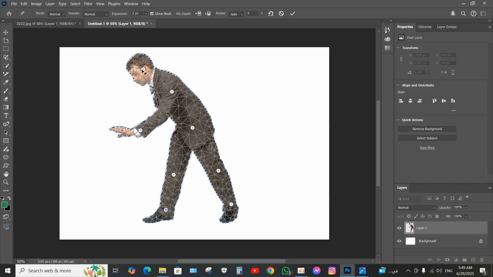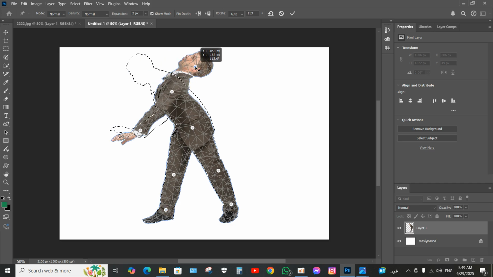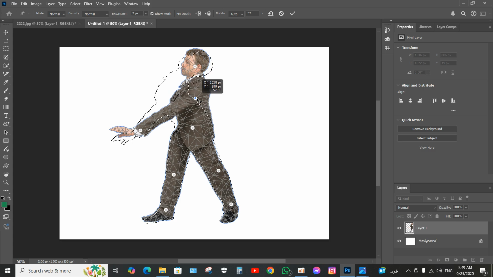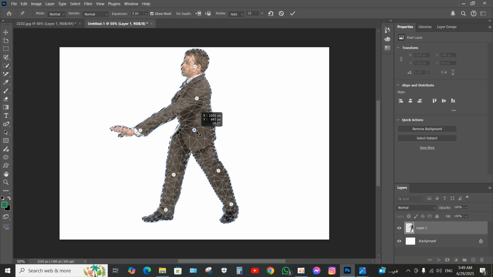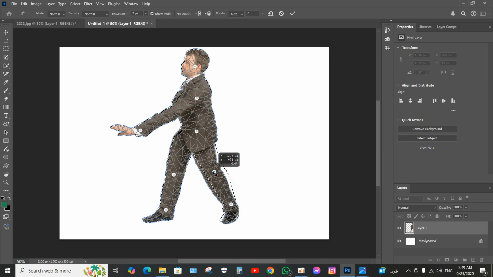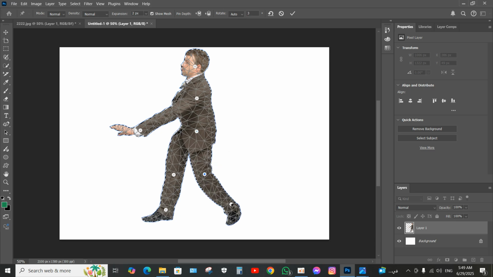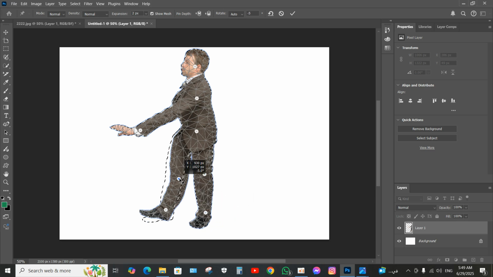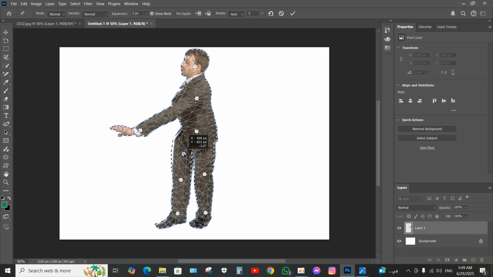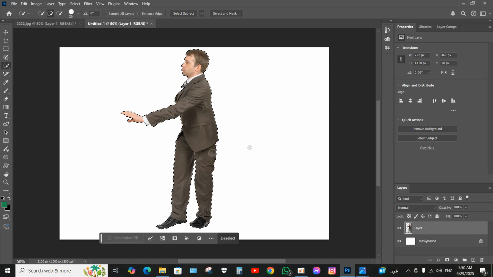And now just go to the points and move the personal, okay, to moderate it. You can add more points just for editing, okay. So now you can see it's moderated.